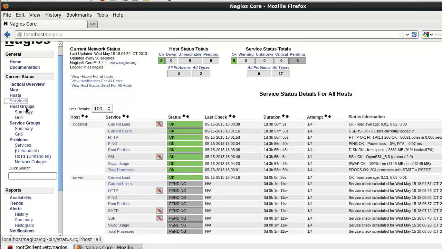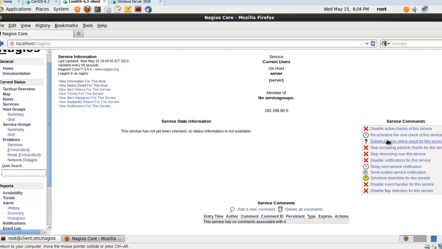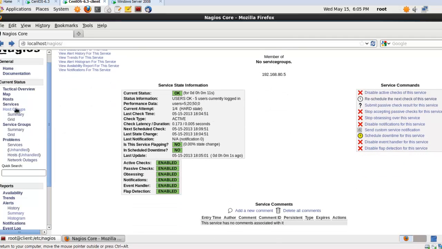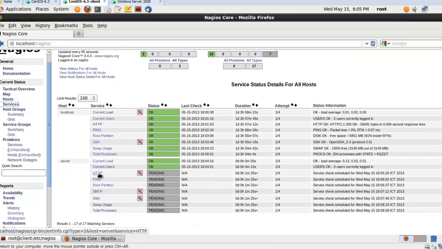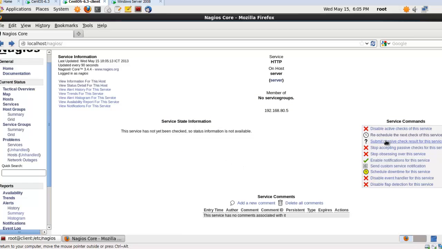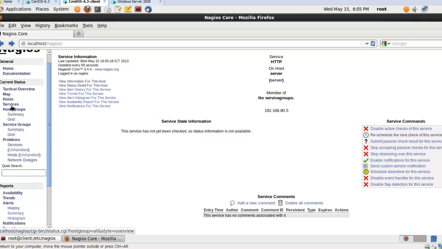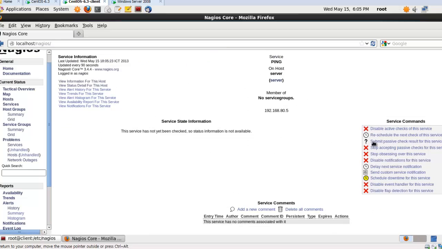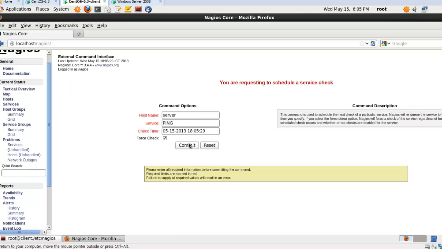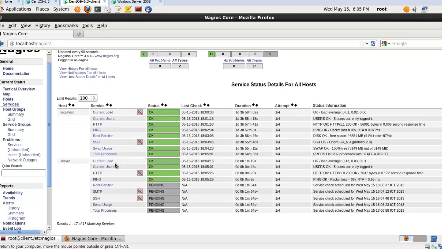So let's go to the service. Okay, the current user first, then here reschedule, command done. Okay, and after that, HTTP. Okay, here reschedule, command done. Okay, again reschedule, command done. Okay, and after that the service ping, reschedule, command done. Again reschedule, command done. Okay, so now service again, and the others as well.